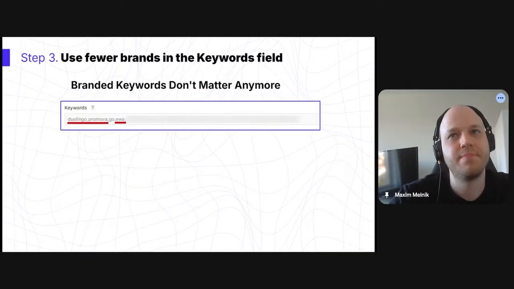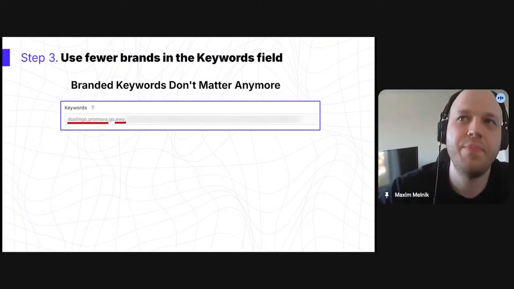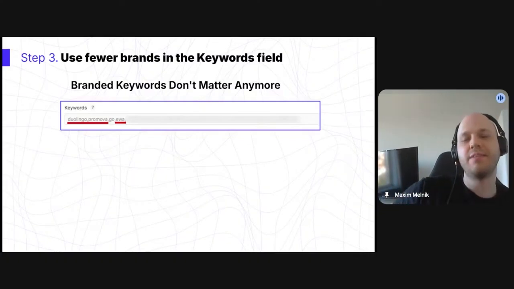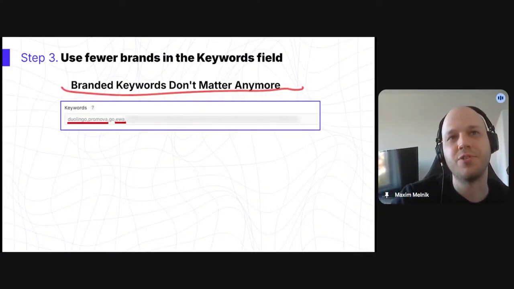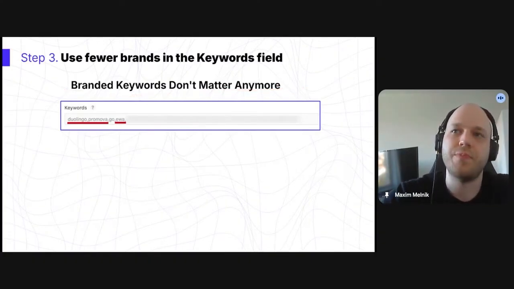Step 3, let's talk about branded keywords and why they don't matter as much anymore. It's a little bit of clickbait, right? I mean, this headline, brand keywords don't matter anymore, but Apple is clearly trying to stop apps from using competitor brand names in the keyword field.